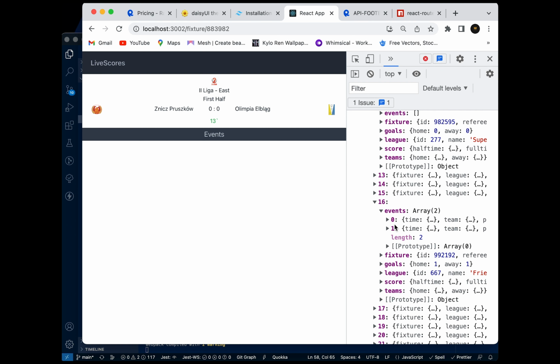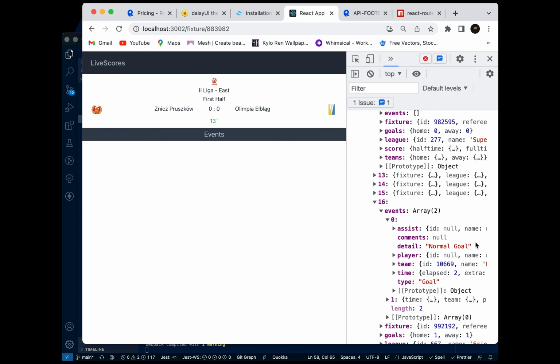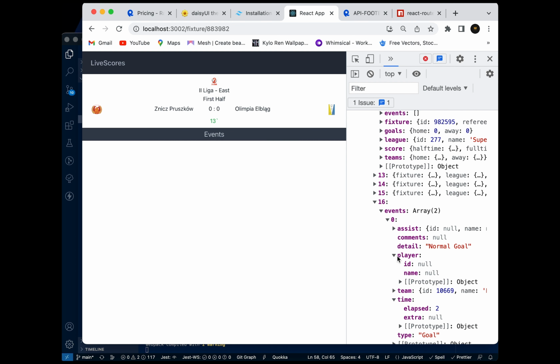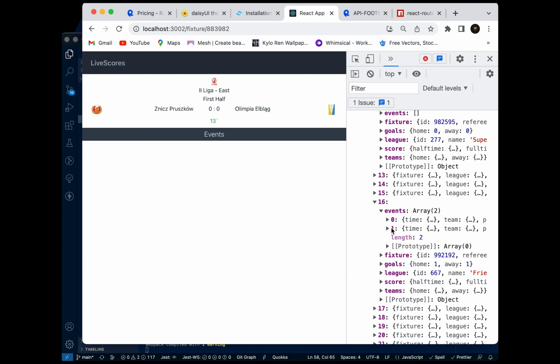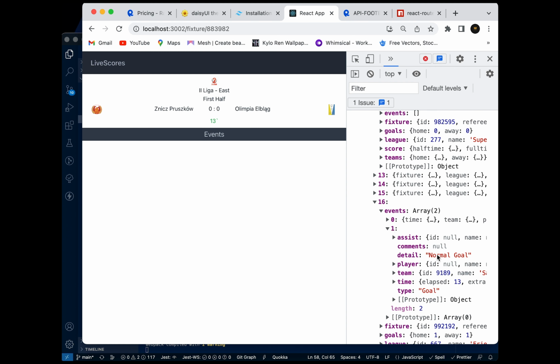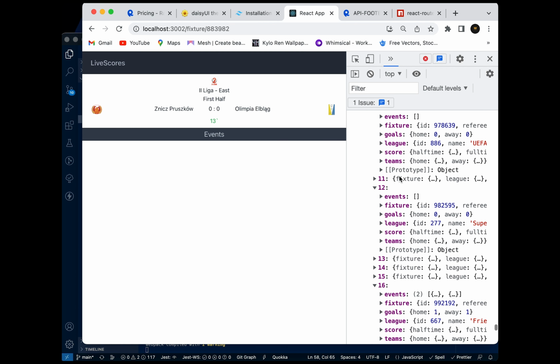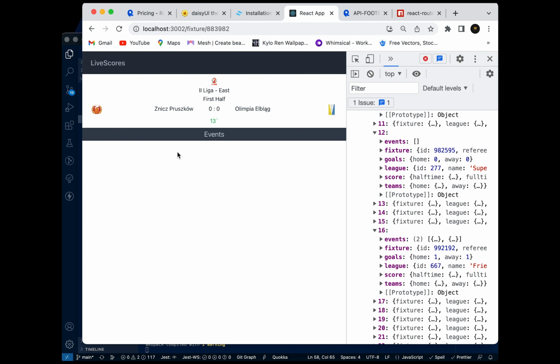Okay. Here we have 2 events. We have the first event, which is a goal. It was scored on 2nd minute by a player, whose name is not provided, and the assist was also not given. But as you can see here, the second event was also a normal goal. The player name was not given as well. But that isn't important. All we know is that we need to map through these events to show the user what is going on during the match, obviously.